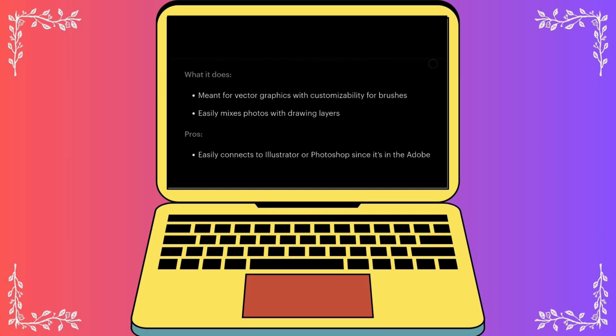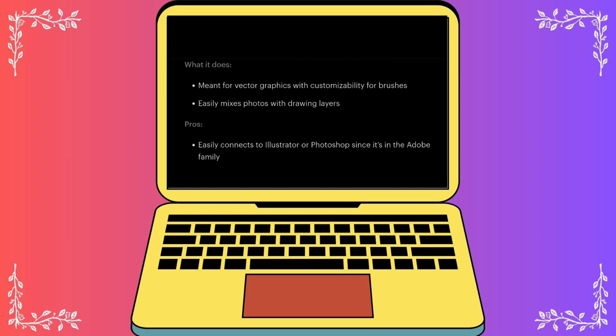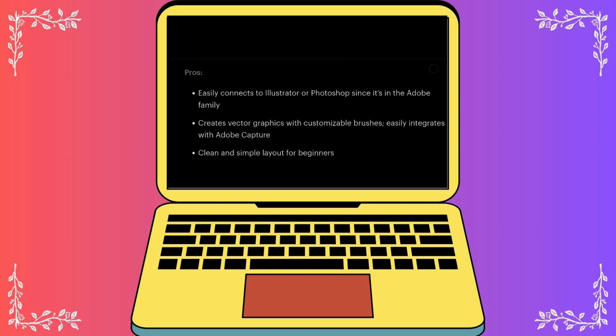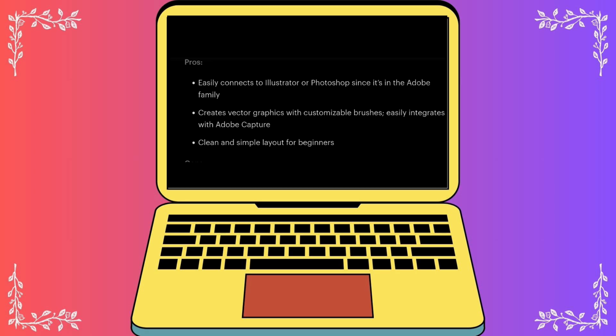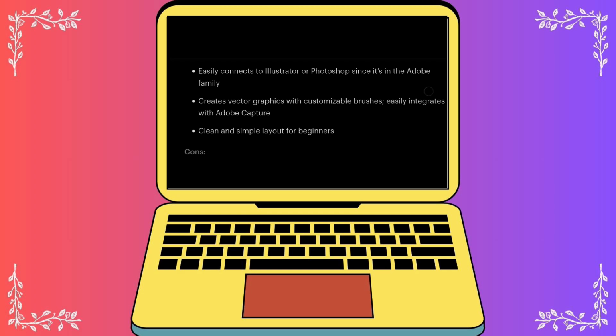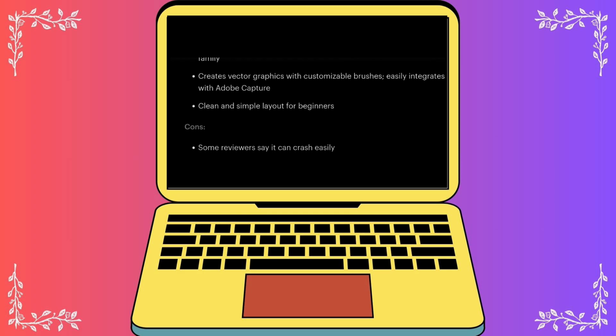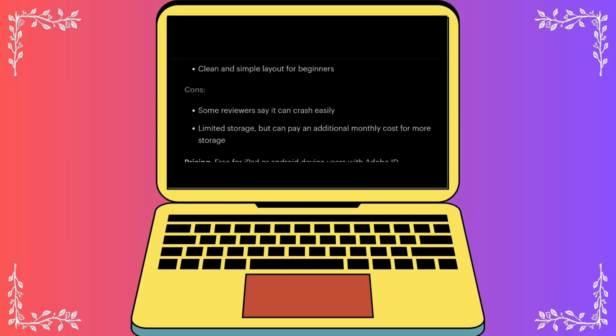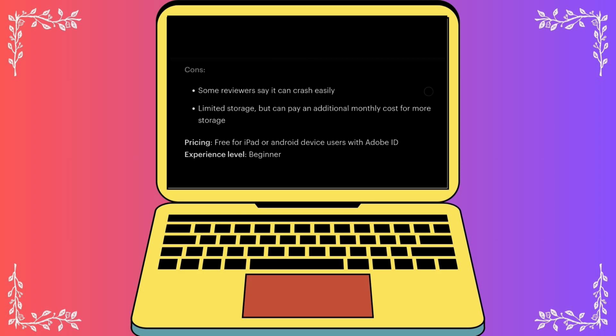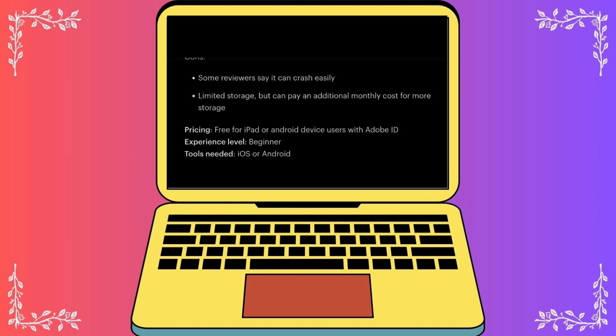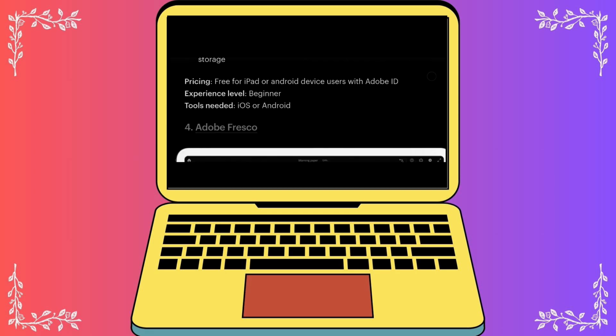What it does: meant for vector graphics with customizability of brushes, it easily mixes photos with drawing layers. Pros and cons: it easily connects to Illustrator or Photoshop since it is in the Adobe family. Create vector graphics with customizable brushes. Clean and simple layout for beginners. So cons: some reviews say it can crash easily. Limited storage, but you can pay an additional monthly cost for more storage.